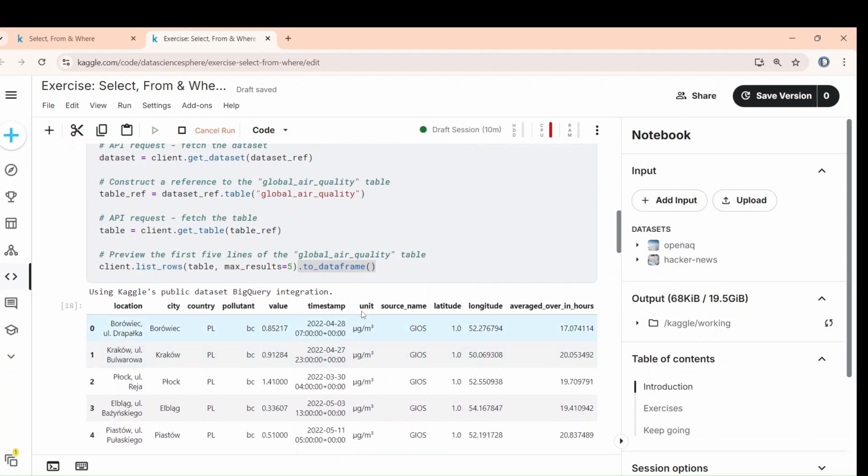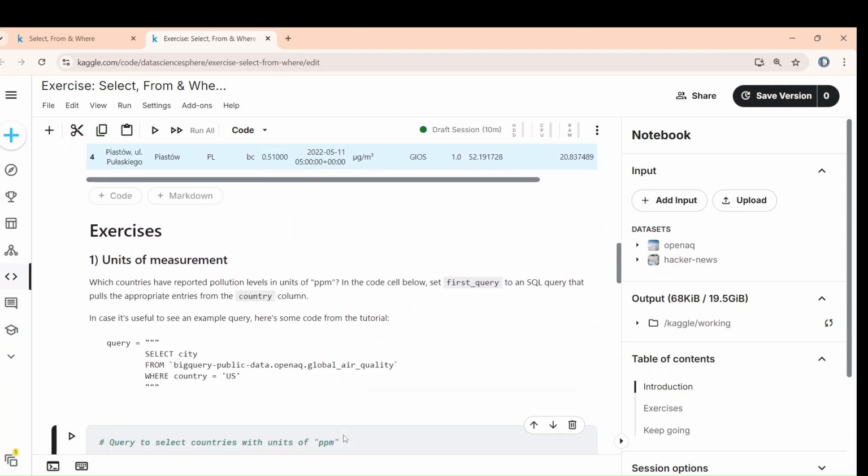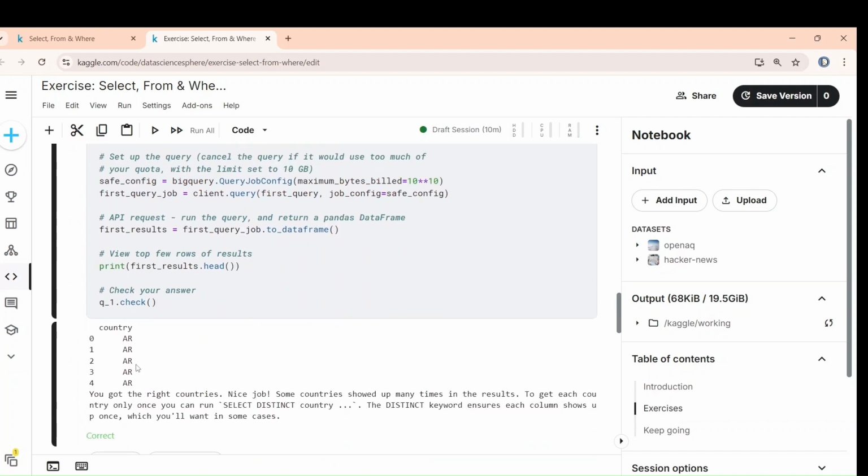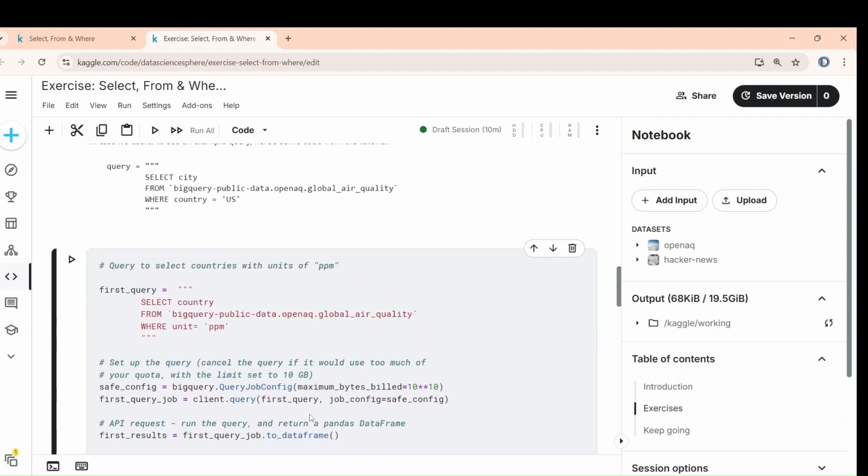Okay, so here every unit is in this way, but there are some countries which have given units in ppm. So I just want to see their names. This is AR. You got the right countries. Some countries showed up many times in the result. To get each country only once, you can write select distinct country.